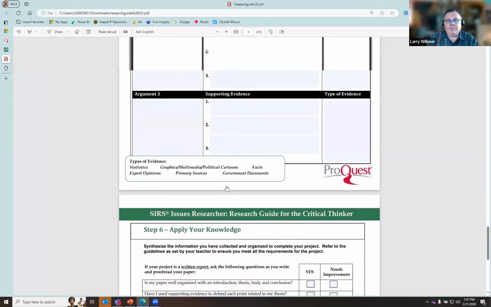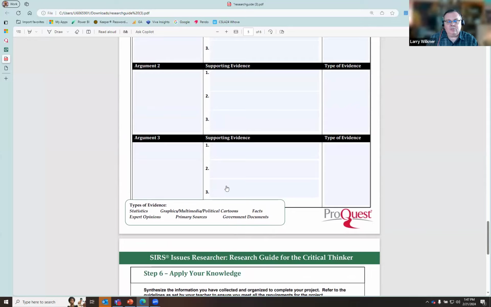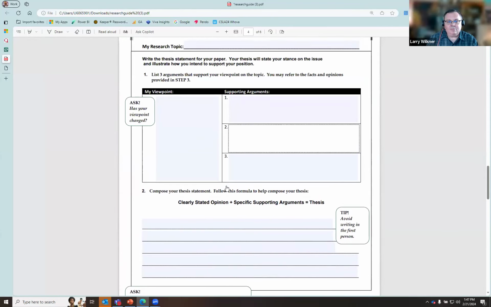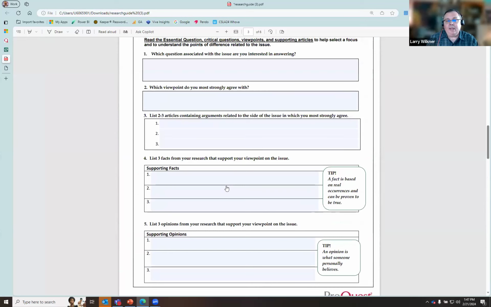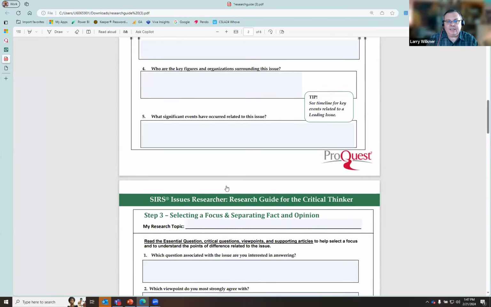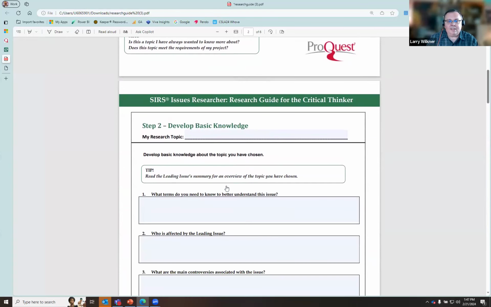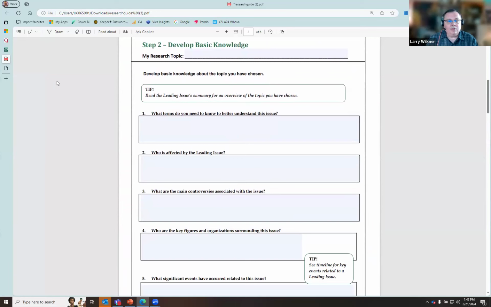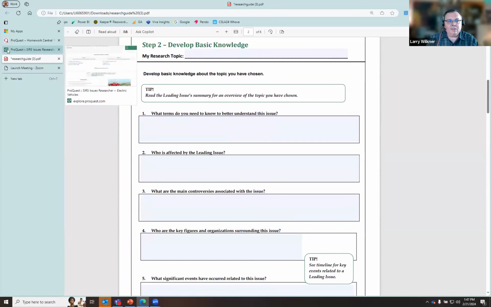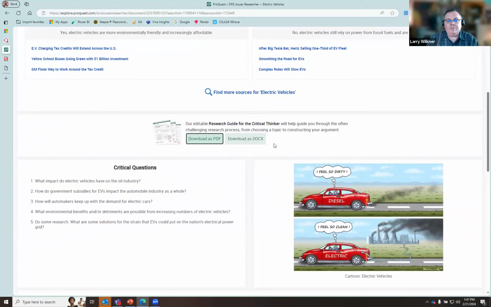Only 6 pages. I've had questions before about, do students need to complete all 6 pages? You can use as much or as little of this as makes sense, depending on the nature of the project. Maybe only the first 3 pages are necessary to get them organized. It can be used also in tandem with other resources that you might have. So again, just so we're clear, you can find that in the middle of any research topic page, leading issues page in the research guide for the critical thinker. And it's downloadable as a PDF or a doc as well.